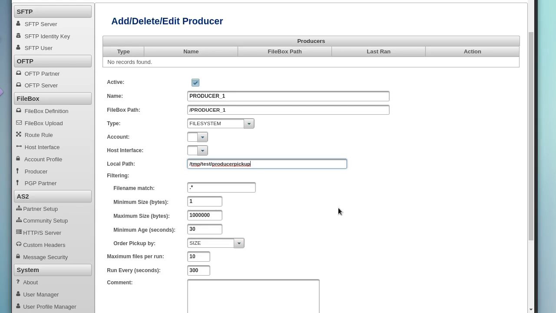Now, when you're picking up files, you also have the ability to filter. So you don't have to pick up every file that's in that directory. You can say, pick up files that match a particular file filter. You can tell it how many files to pick up each time you pull. In this case, we're going to say 10. You can tell the system what size the file should be. In this case, they have to be at least 1 byte, but less than 1 megabyte.